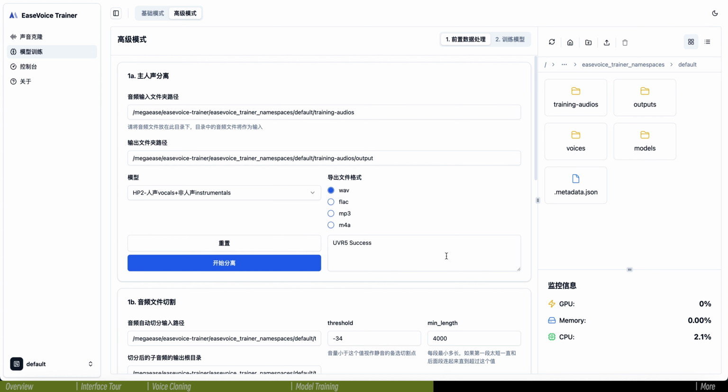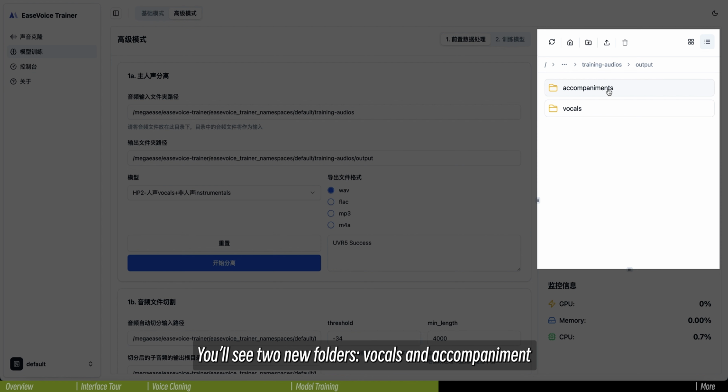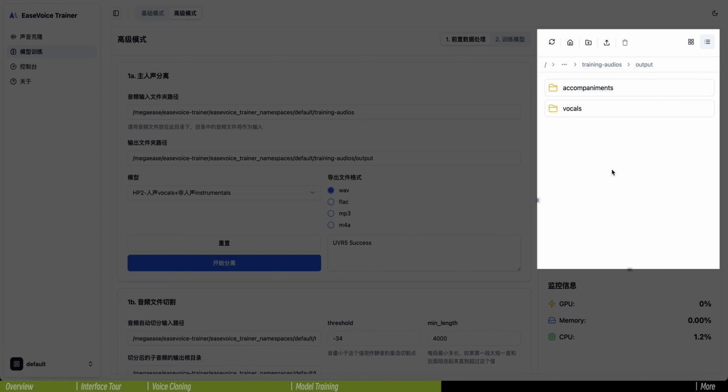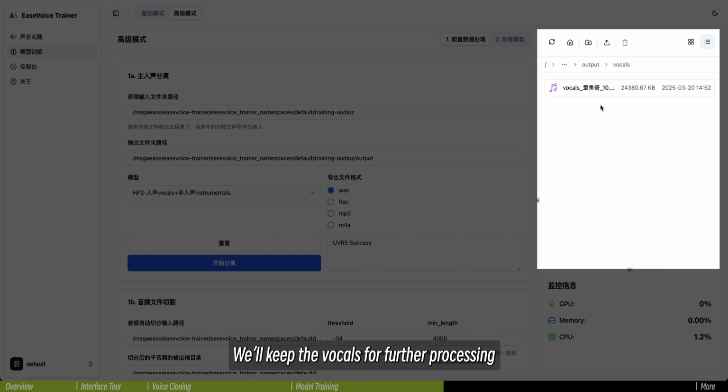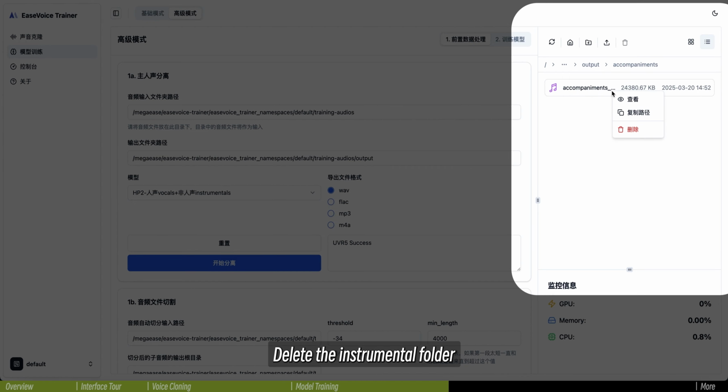Once it's done, go to the Output folder in File Manager. You'll see two new folders, Vocals and Accompaniment. We'll keep the vocals for further processing. Delete the Instrumental folder.